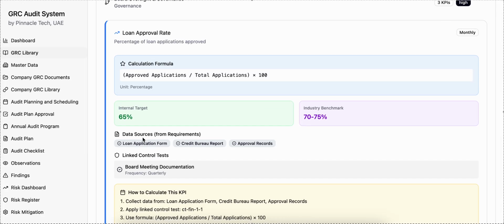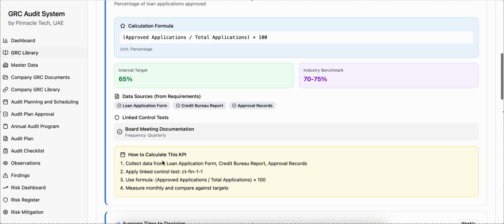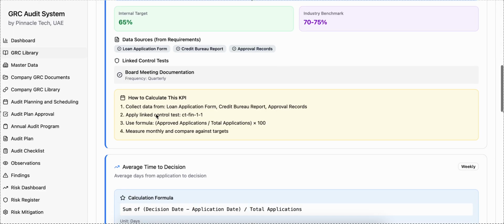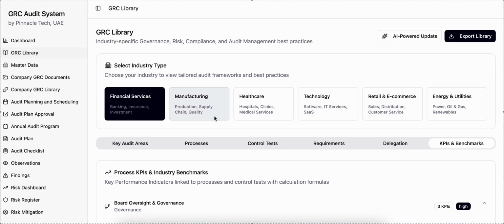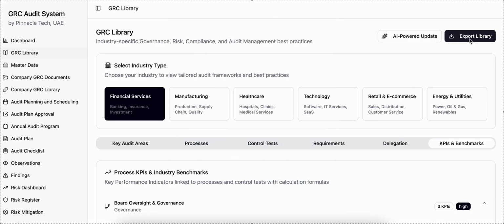It may also have details on the data sources, on what basis these percentages are calculated, and it gives reasoning for why it shows 65% based on the data uploaded by the user. This entire library can also be updated. For example, you can say update the loan approval process with the latest terminology, you process it, and the GRC library will be updated. You can also export the library for management approval.